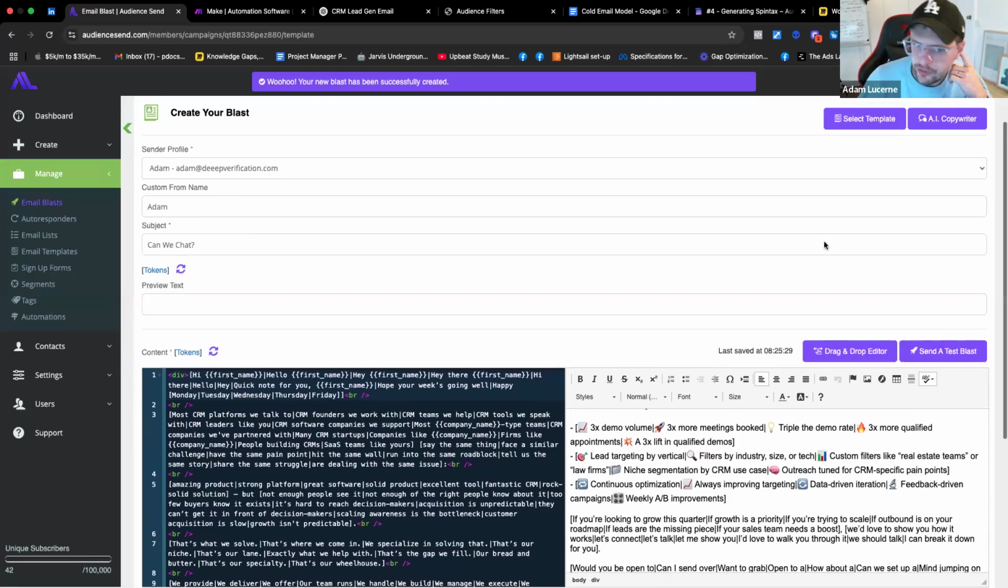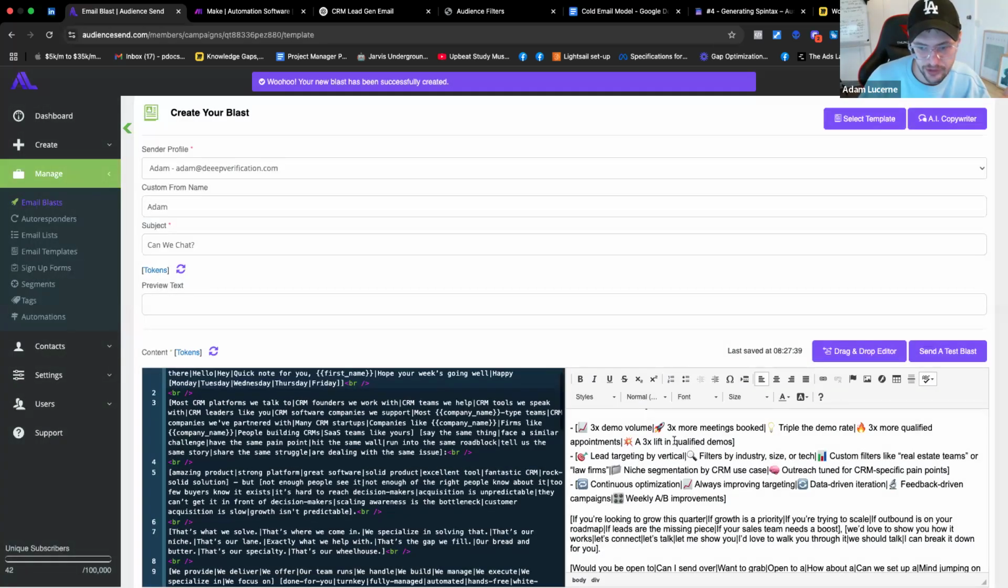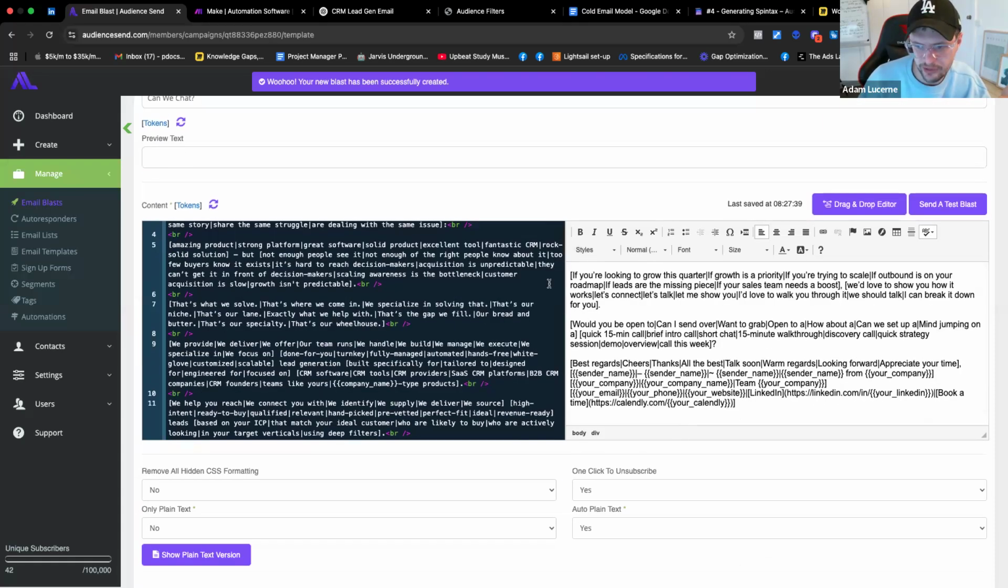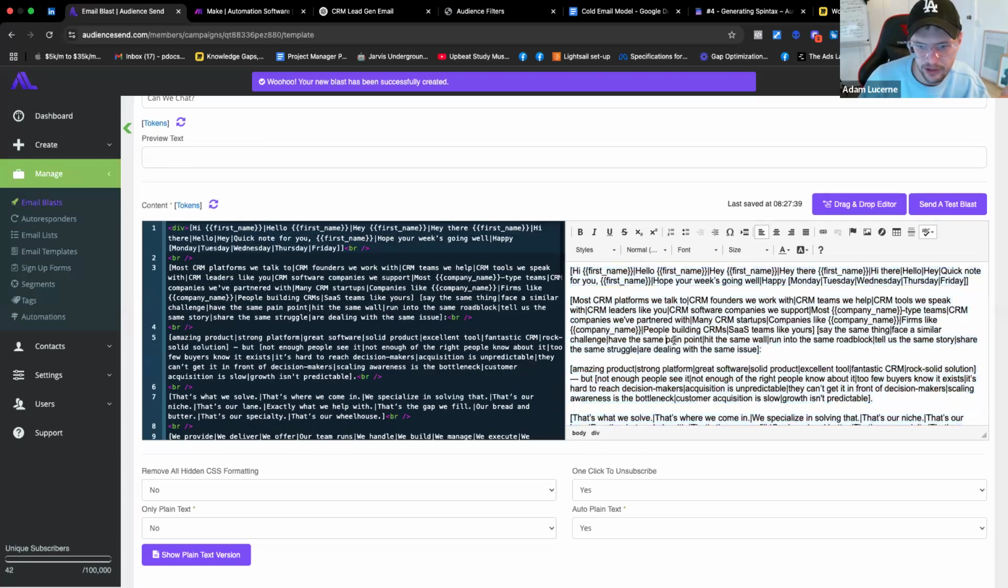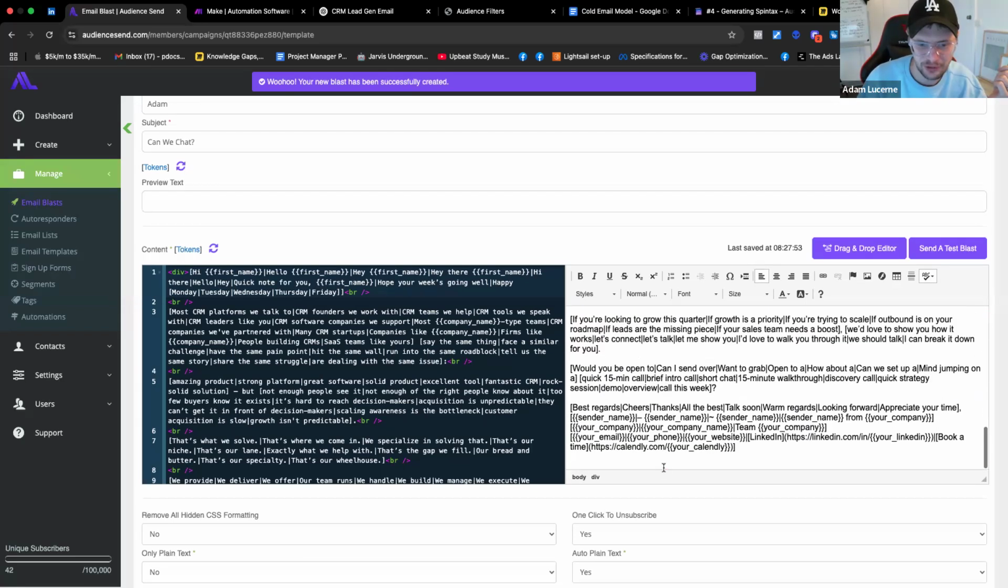Then you can set up a test blast. If you do test blast here, you just put in your email and you can see what that email actually looks like. Obviously, you want to make sure the email lands in your inbox, and you want to make sure your syntax is correct, because nothing kills the frame, the positioning, faster than having syntax revealed in your email to the client.